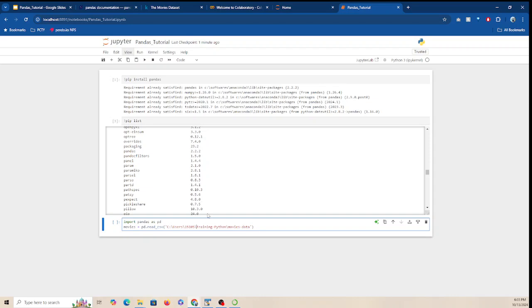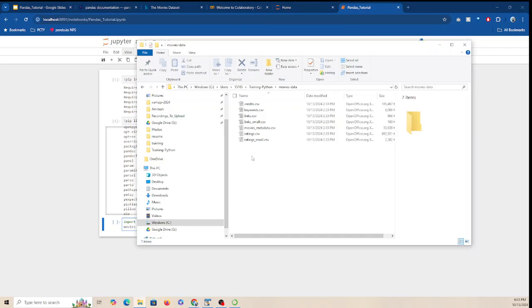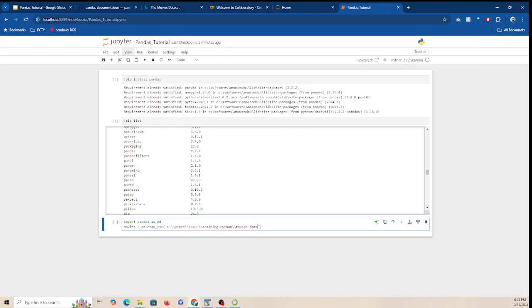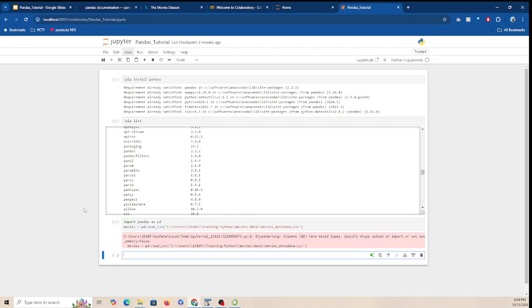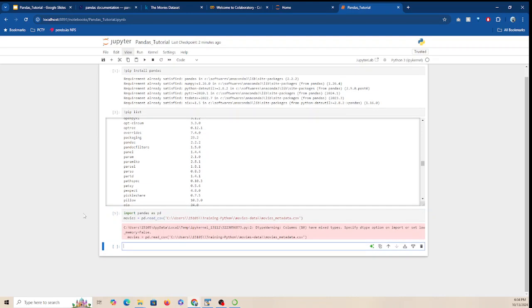The other thing you'll notice, because backslash is considered an escape character in programming languages, I will need to put one more to escape those characters. And this is the folder, and the file, for example, I could take movies_metadata.csv. This will have some good content. So let's do that. This will ensure that the file has been read.